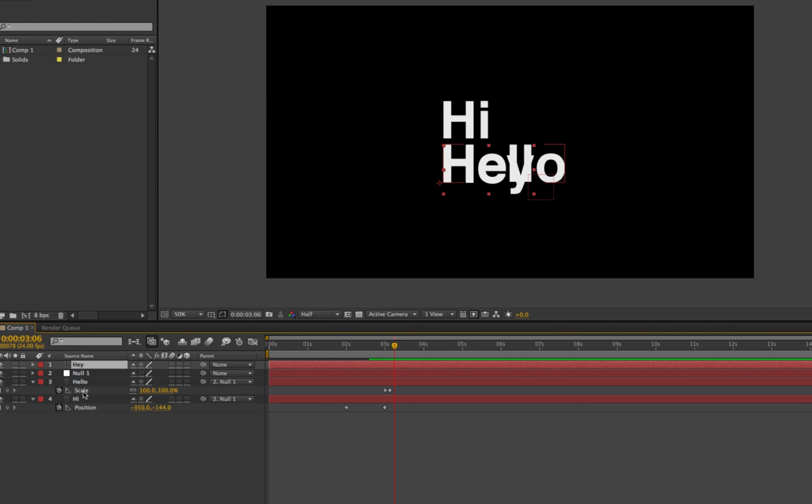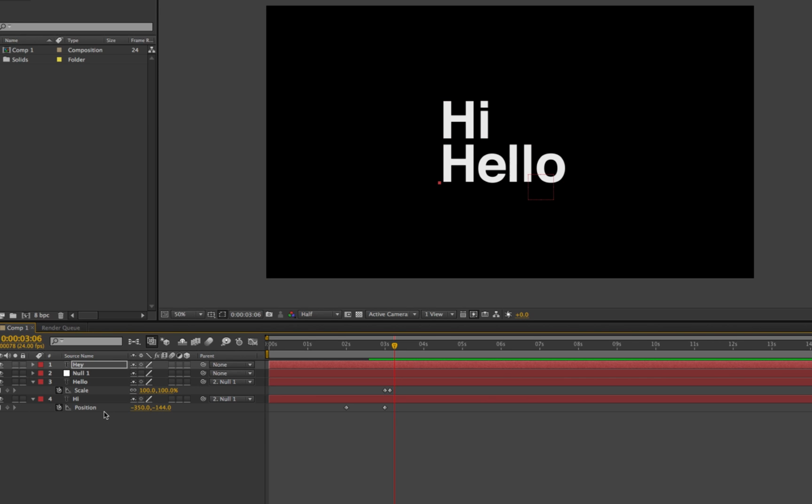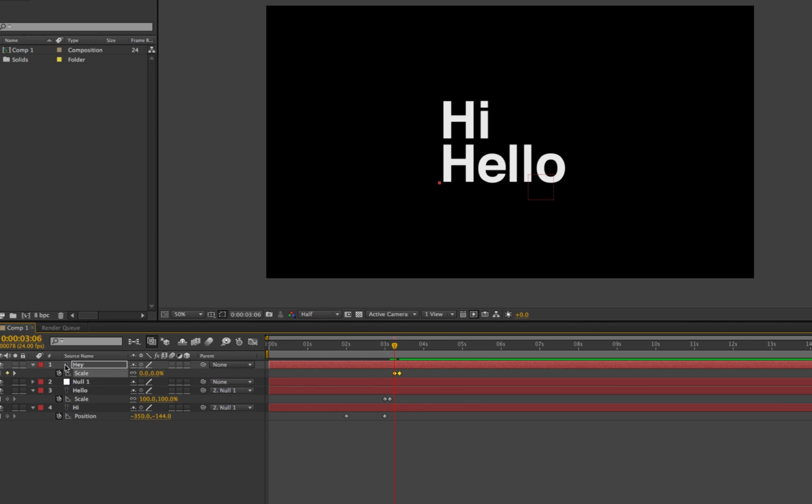You can just copy attributes as well, right? If you go to hi, or hello, there's my scale. So Command C to copy. Go to hey, Command V to paste. It's done, right? It's doing the same thing. You can press S for scale. It's going to paste those keyframes at the scrubber, not at the same place where they are on the other object's timeline, right? So now I have hi, hello, and then hey right after that.